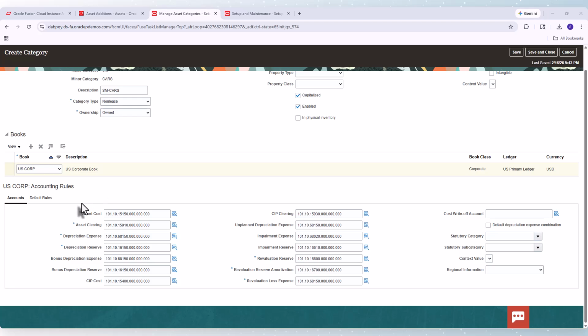If we see these accounts, these first 2 accounts are used when we create an asset. The next 2 accounts are used when we run the depreciation. These 2 accounts are used when we perform bonus depreciation. In this case study, we will be doing that as well for US Corp asset book, so we will see that. The next 2 are used when a CAP asset is capitalized. And these are used when impairment and revaluation actions are performed. So don't confuse with these accounts as of now.